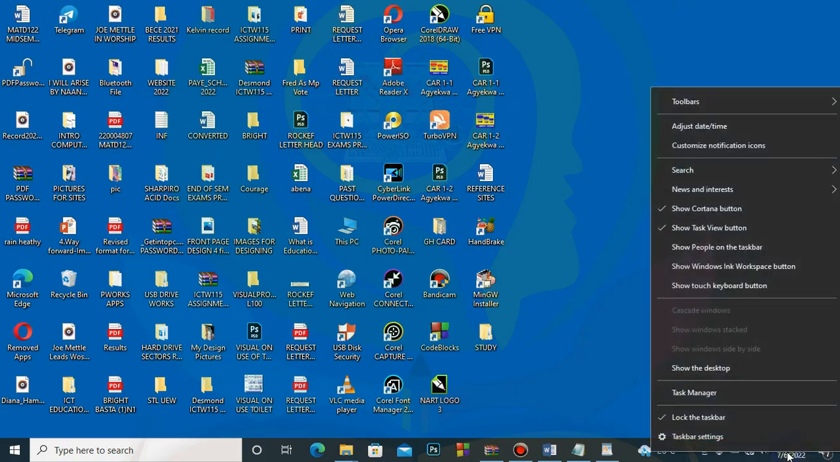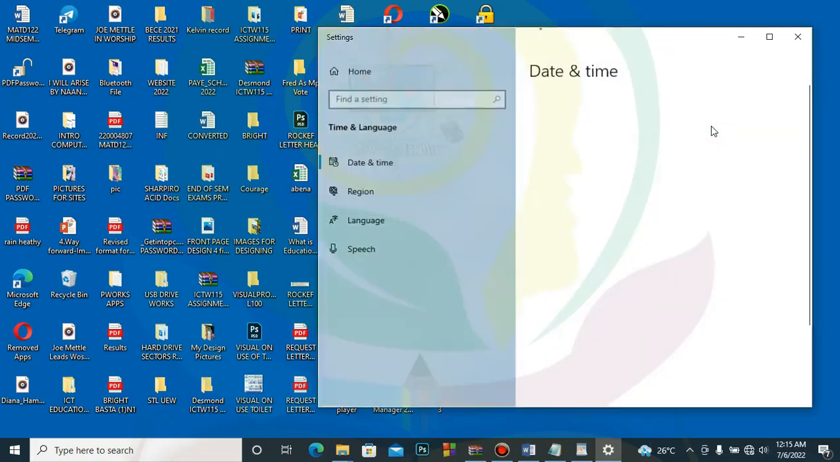You right click on it. When you right click, you have what we call Taskbar settings there. We lock the taskbar, task management, show. So what we need is Adjust date and time. So you click on it.